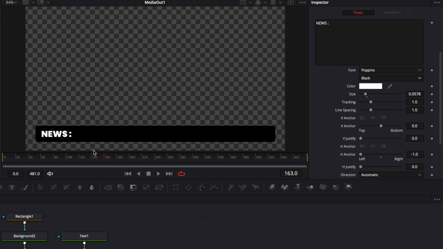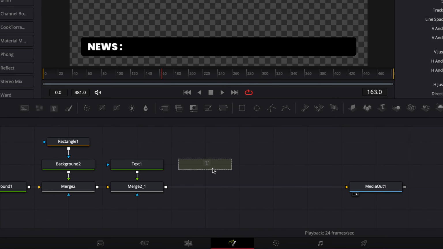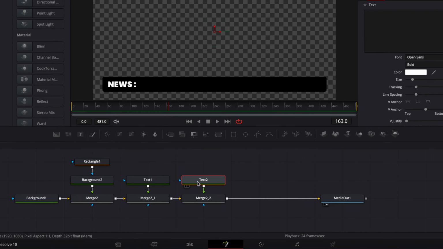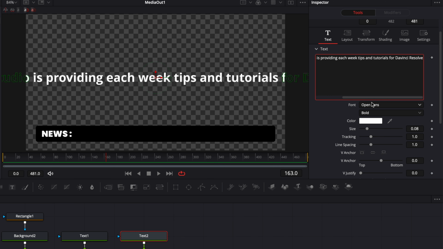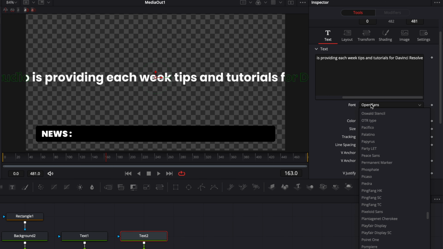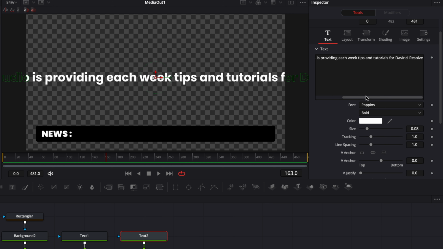And now we're just going to add our crawling text. So I'm going to bring a new Text node in my working area, link the output of that Text node to the Merge. And then here, we're just going to write whatever message we want to be displayed. Once you've done that, you can just change the font. So here I'm just going to change it to Poppins. I'm going to leave it as Bold.